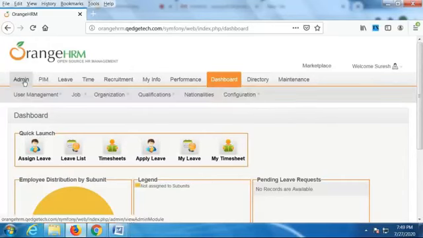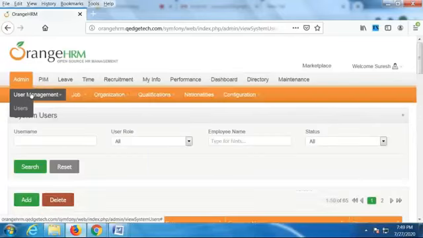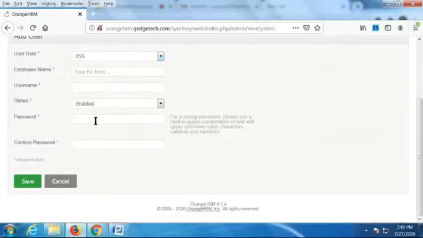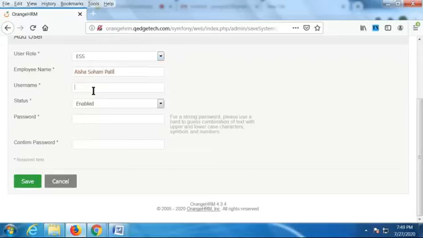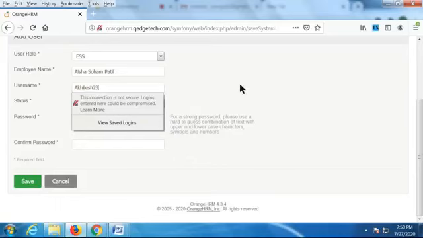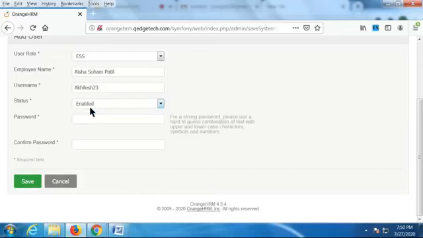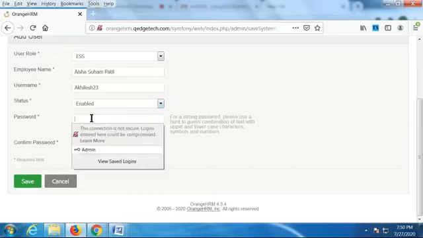Now, when I create one user, I'm able to define one user. I should have all the privileges. I should be able to add one user for that. I'm adding one user. Employee name. I'm selecting one employee name. I'm entering one username here. I'm giving status for that as enabled. Enabled means the account is enabled. Password.